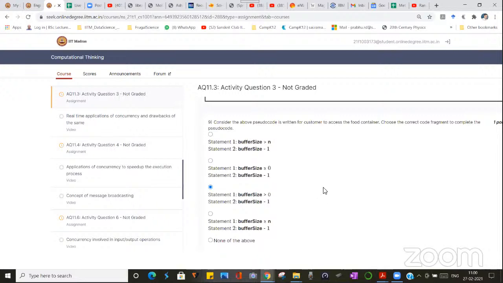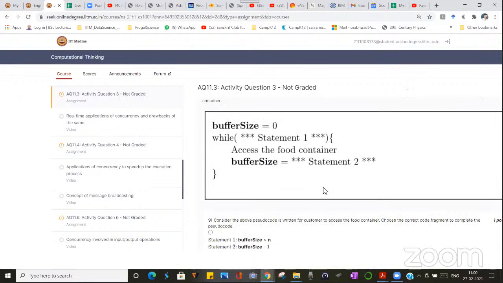I will tell you, so go to the top. The problem is actually buffer size equal to 0, and there is no gap between these two, while and line 1, right? So you can assume this buffer size equal to 0 is the ultimate line that executes initially.